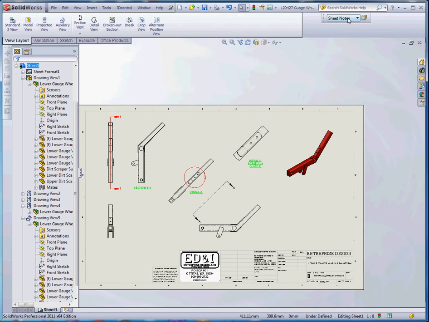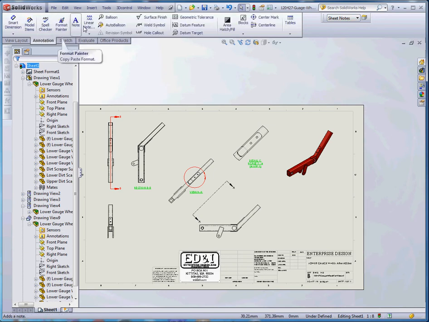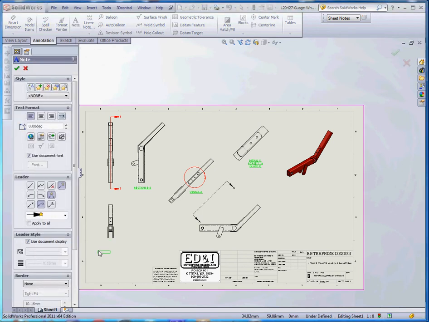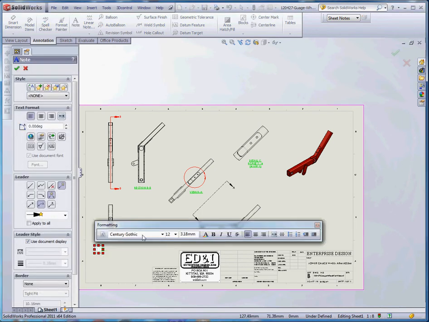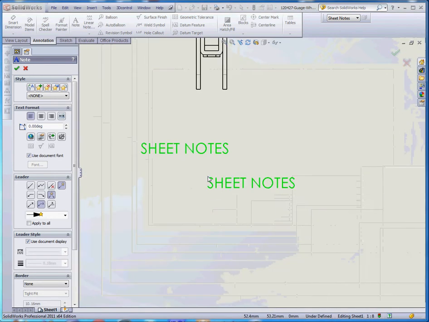So with our sheet notes layer chosen, let's go to Annotation and go to Note. Now let's just add a sheet note section down here. Everything should be capitalized. Make sure that your text is Century Gothic, and we'll stick with the default settings of 12 points. And with caps lock on, we'll call that sheet notes. Let's go ahead and scoot down here a little bit more so we can see what we're doing.